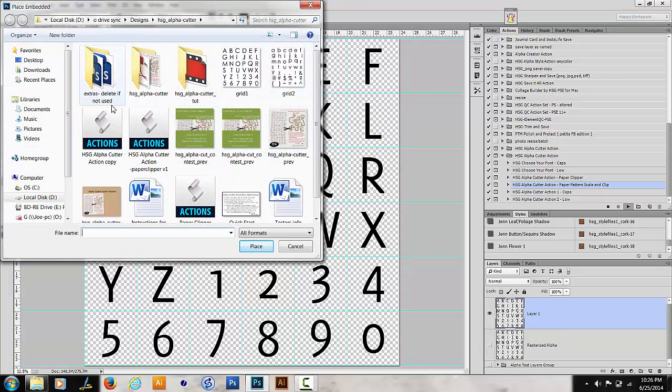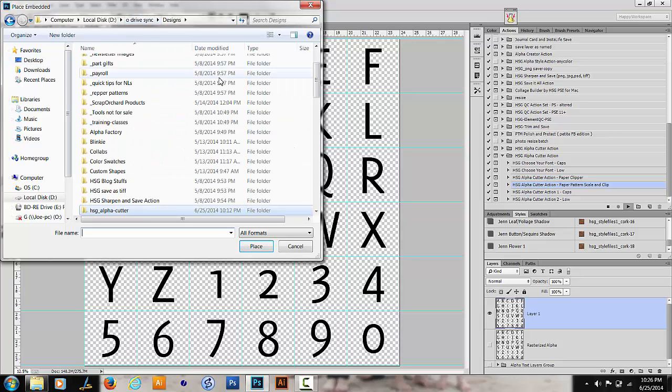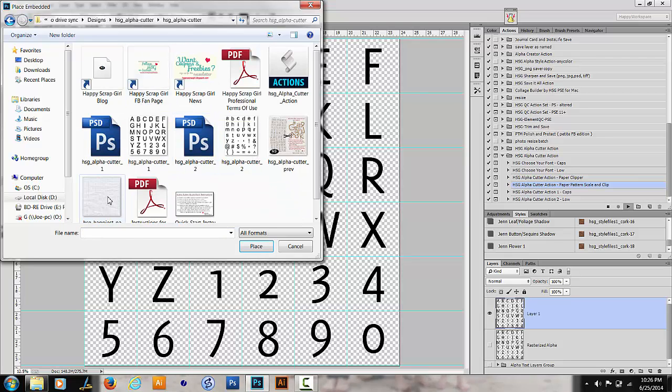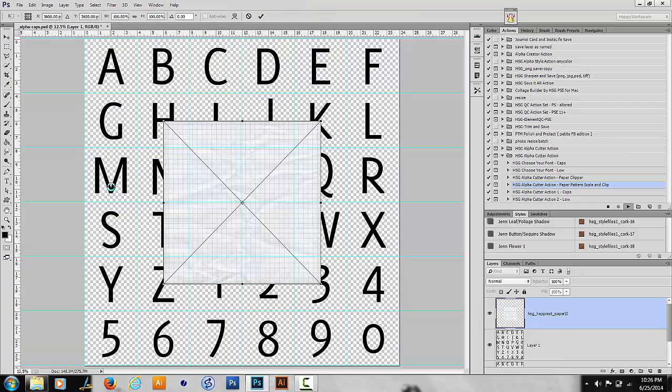Okay, so, oh, I don't want to be here. Let's go to, no, I can go back there. And here I have a paper saved. So I'm just going to pick this paper. This is just like a grid paper. And see, here is that little check mark that I'm talking about.